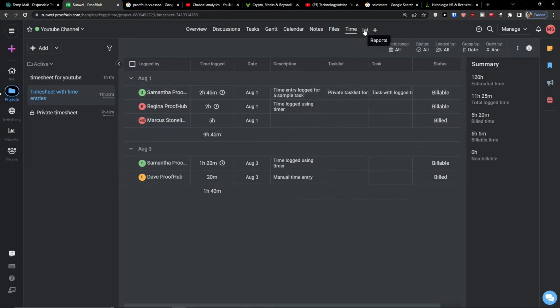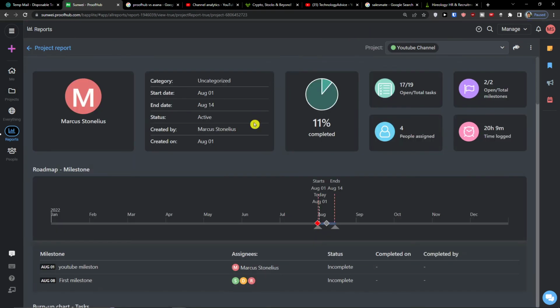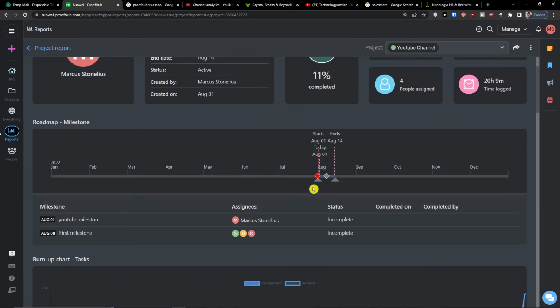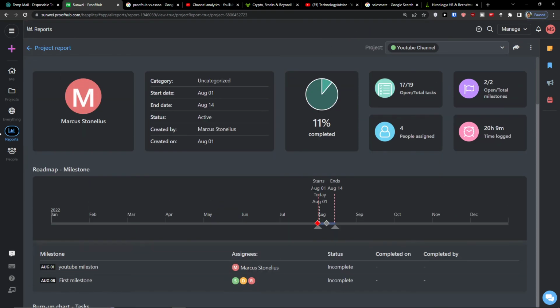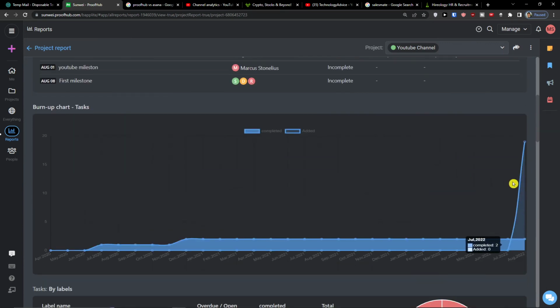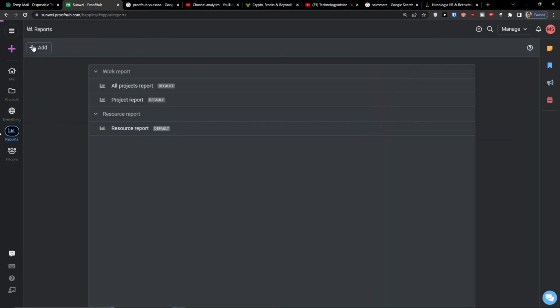Then what I can find also on the last tab is reports. And in the reports, I would find all the important and necessary stuff for understanding the project. So total tasks, milestones, people assigned. So that's how we do it.